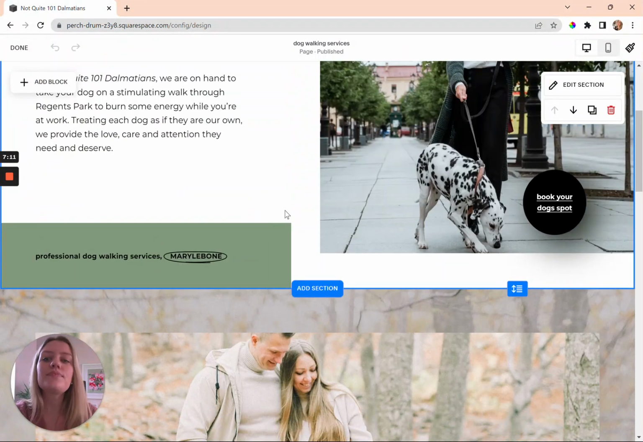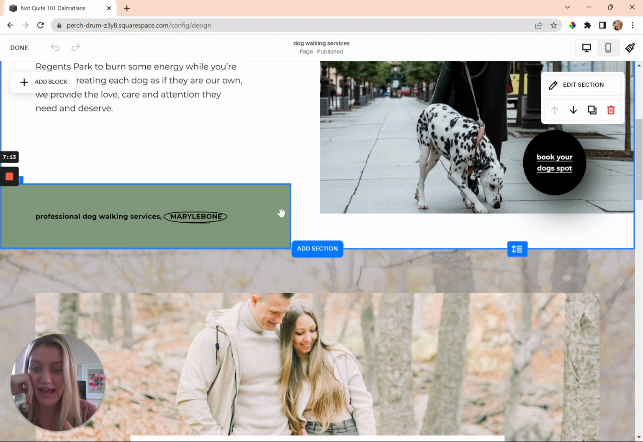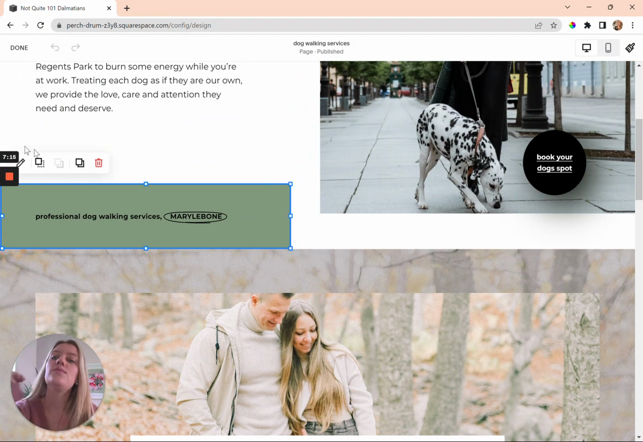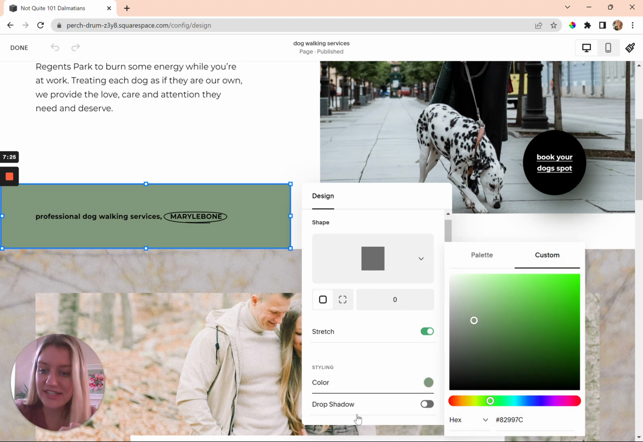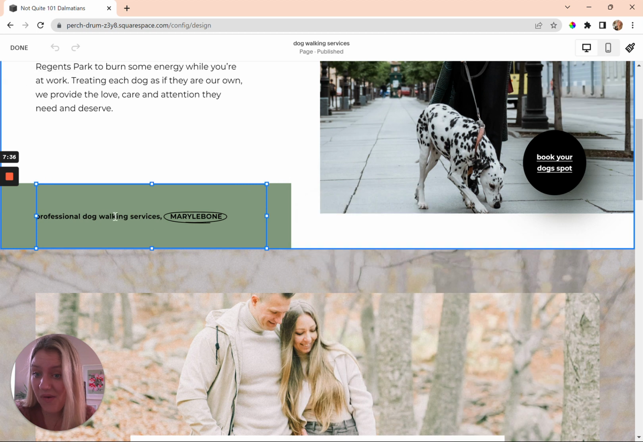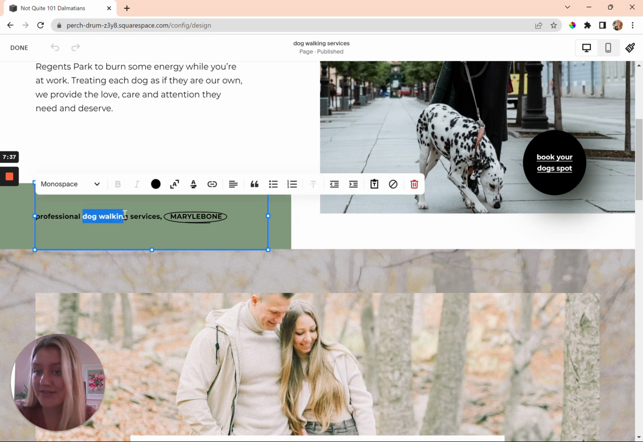Okay, so this here is just a shape that I've used. What you do is go into the pencil once you've clicked on it, and then you can click here in styling where it's green, and then you just change it to the color that you want it to be. You can either pick it or you put in the code again. And yeah, that's how you do that. The way that you edit the text on this is just by clicking on the text box and clicking it.